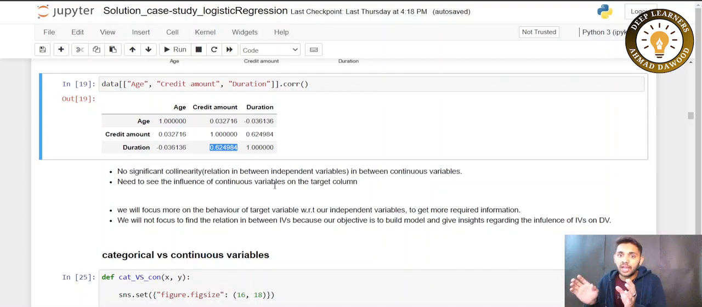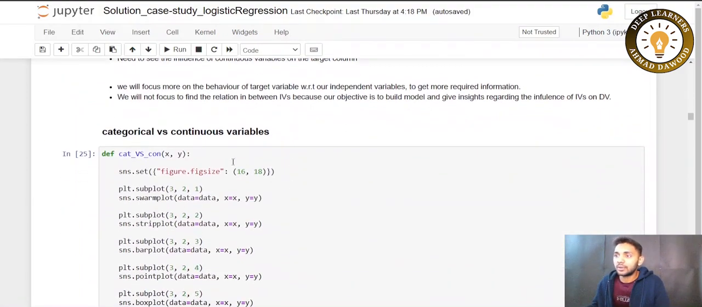Each time we will have risk versus some independent variable. Now we have independent variables of two types: continuous variables and categorical variables. Our target is categorical, so our bivariate analysis will be of two kinds: continuous versus categorical and categorical versus categorical. We will look at the relation between independent and dependent variables more specifically. First of all, categorical versus continuous, or risk versus some continuous variables. We have three continuous variables: age, duration, and credit amount.